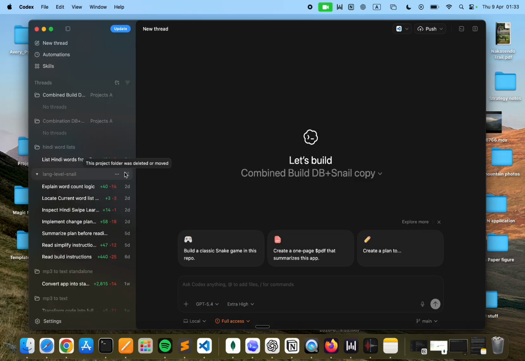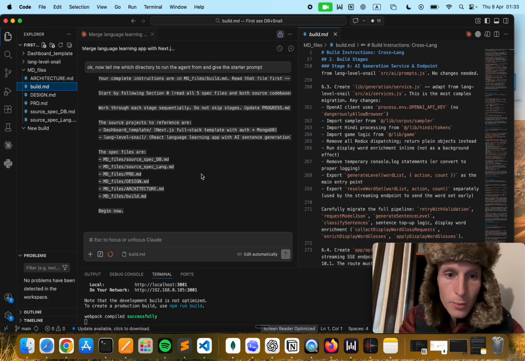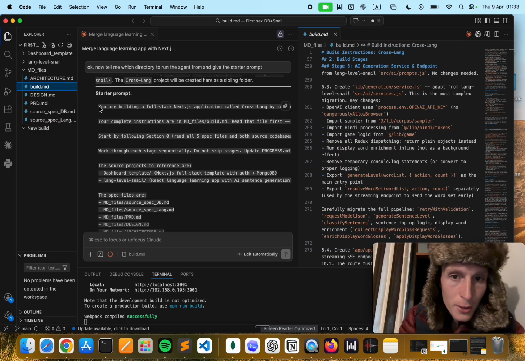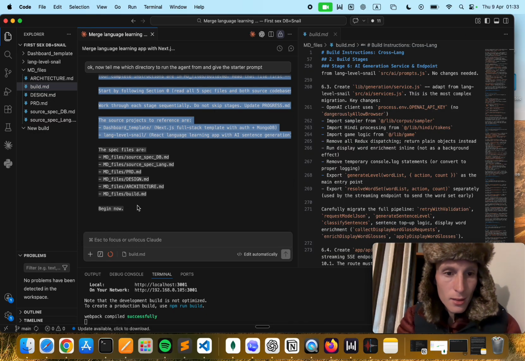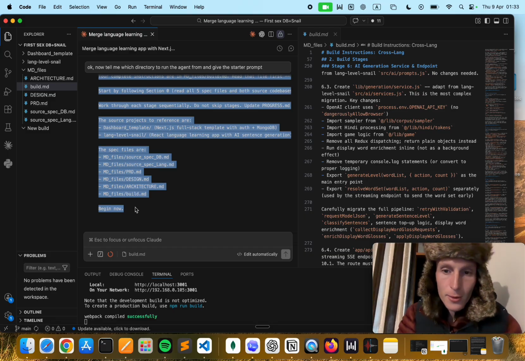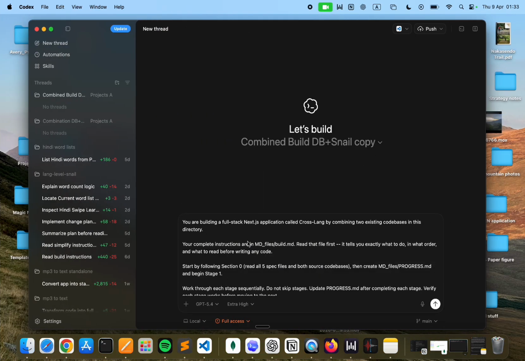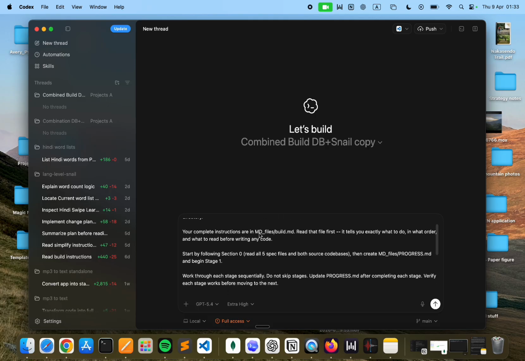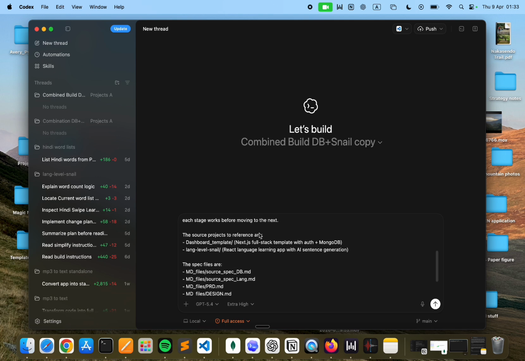Okay, and Claude has actually given me a prompt to pass to CODEX, which is this. Begin now. Okay, you are building a full stack Next.js app called Crosslang by combining 2 existing code bases.